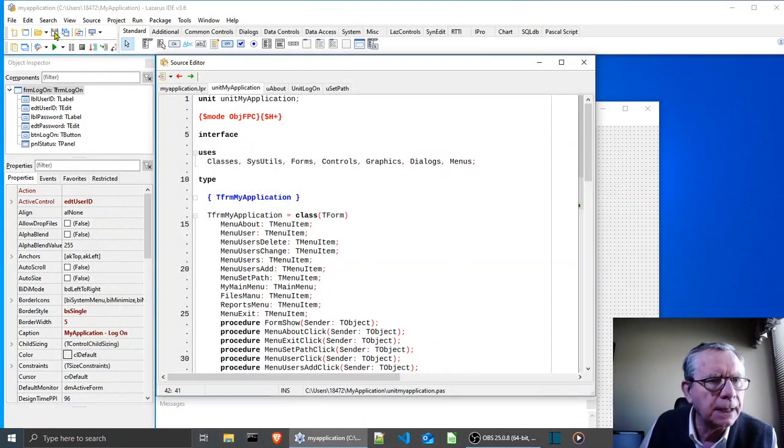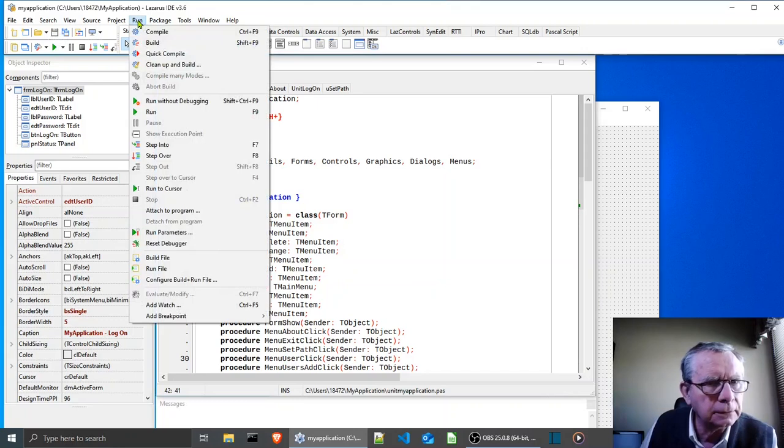All right, so now we need to recompile it, and if I click run, it will recompile it and then run it. So that's all done in one swipe.